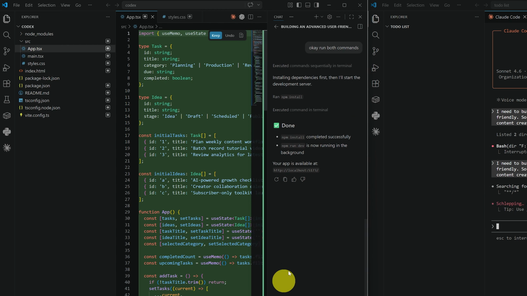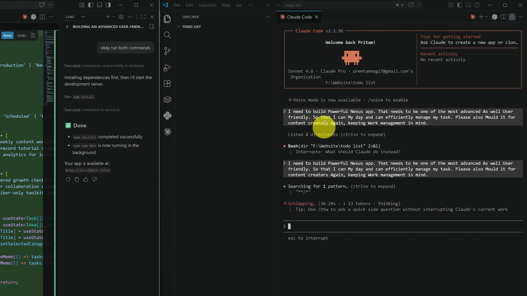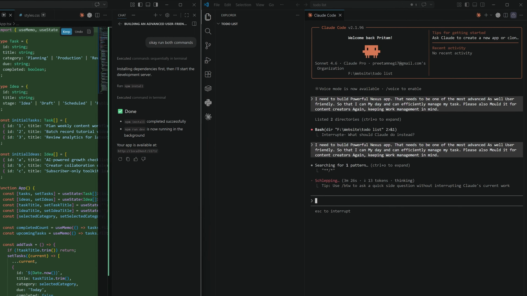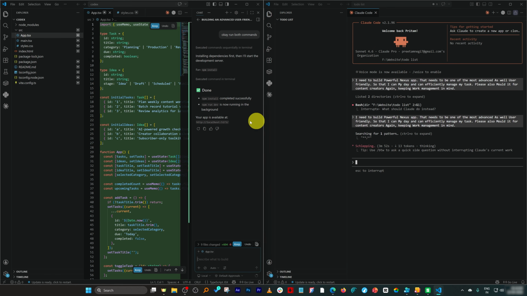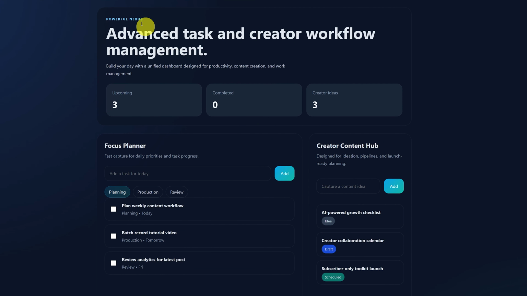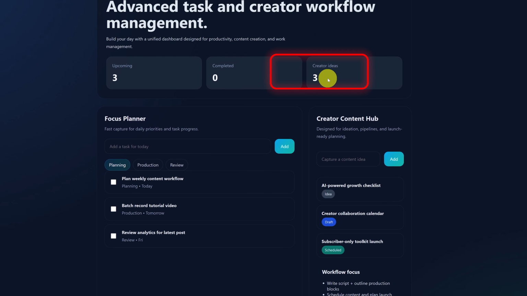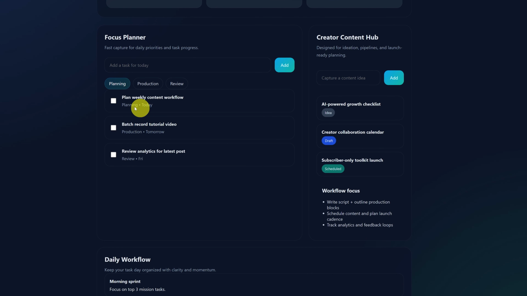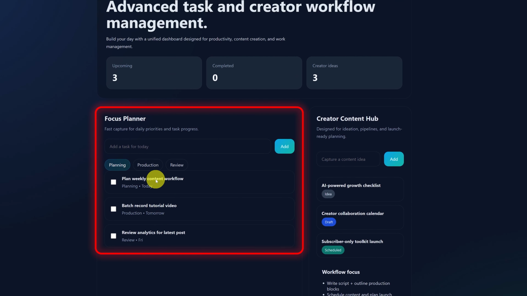Alright, so it seems that in the case of ChatGPT everything is done, however Claude is still going on, and let's quickly get started. Alright, so here the app is available at the following port, and there you go. Here we can see it says Powerful Nexus, advanced task and creator workflow management. It says upcoming tasks 3, completed 0, and creator ideas 3. So these are upcoming, which are in the planning phase.